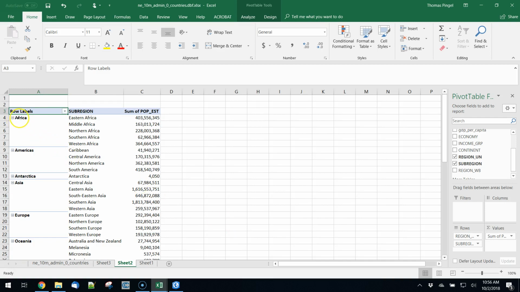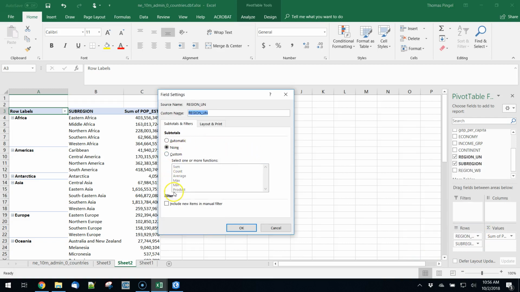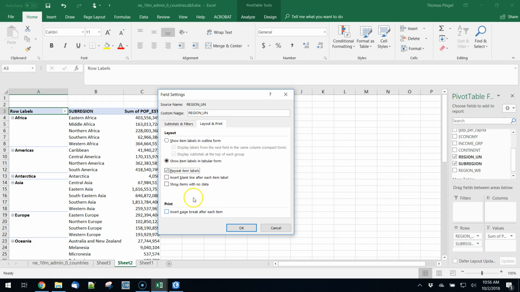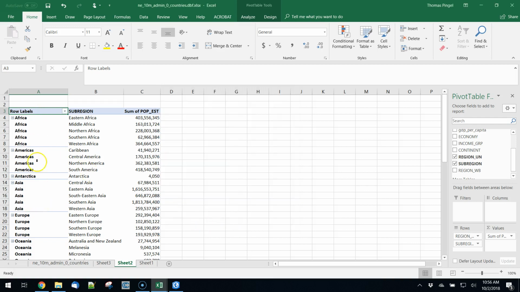But we still don't have, so this is kind of a nice way of visualizing the data, and you may actually prefer this just in general. But we may want to change this so that Africa is repeated in all of these rows as well. So we can do that. We can go into field settings and change this to repeat item labels. And then we get Africa showing up for all of these. So now each one of these has an entry.